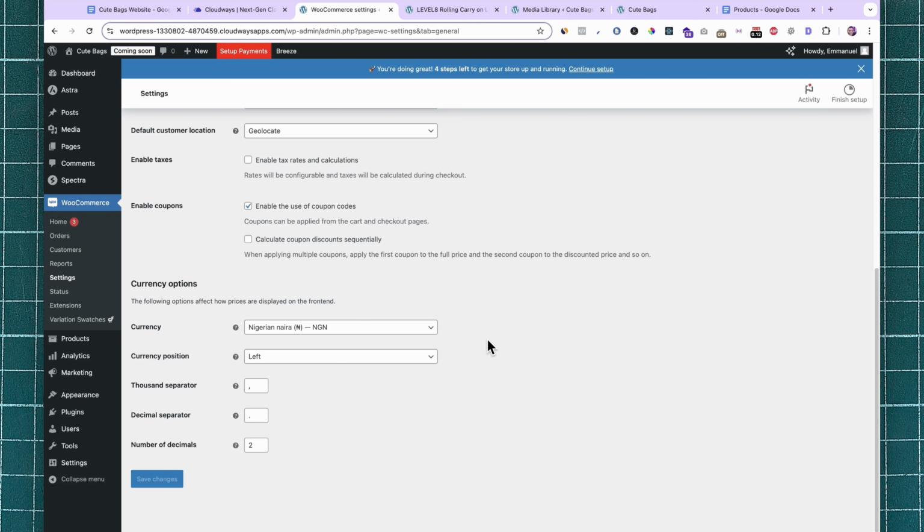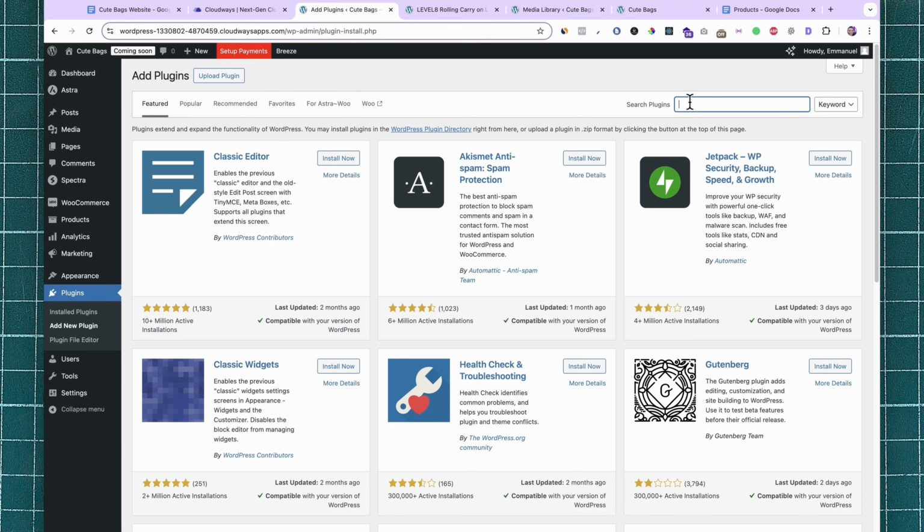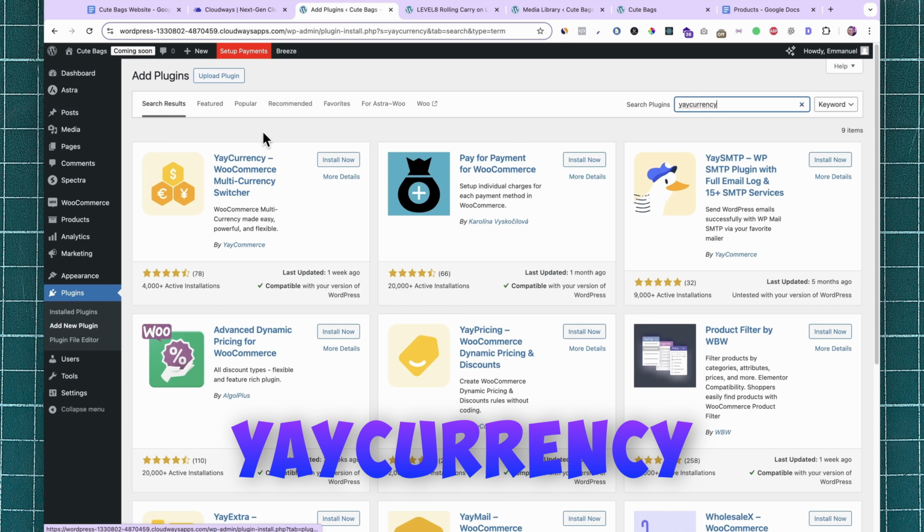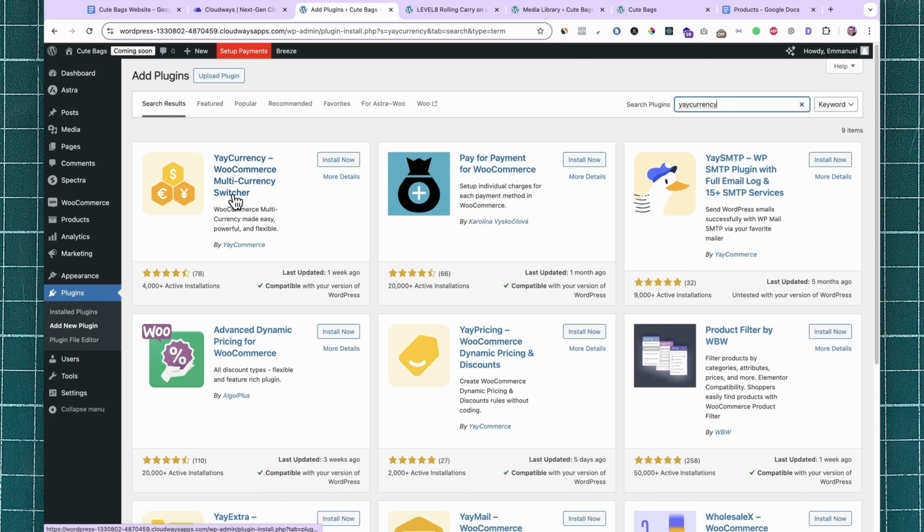Some payment methods might do the conversion for you automatically, but there's a plugin that we can use to do that. So I'll come over to plugins, click on add new plugin. Here, use the search box and type in "Yith currency". This is the plugin, Yith Currency WooCommerce multi-currency switcher. Just go ahead and install this and then activate.